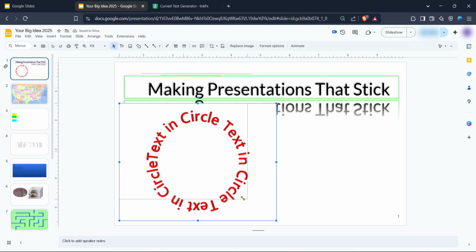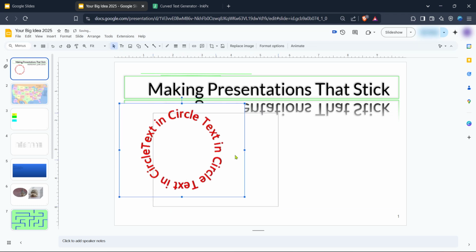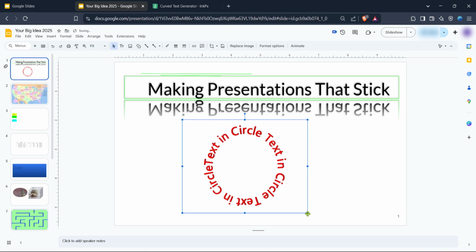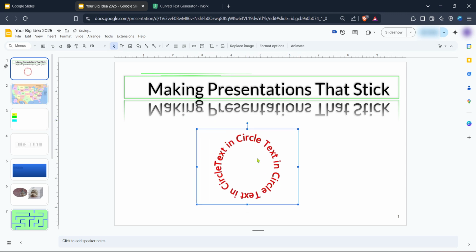Returning to Google Slides, all you need to do now is upload the saved curved text image. Simply go to the slide where you want to insert this image, click on Insert in the top menu, then select Image. From there, either drag and drop the file or use the upload function to bring in your curved text. Position and resize this image on your slide to ensure it fits seamlessly with your presentation's layout.